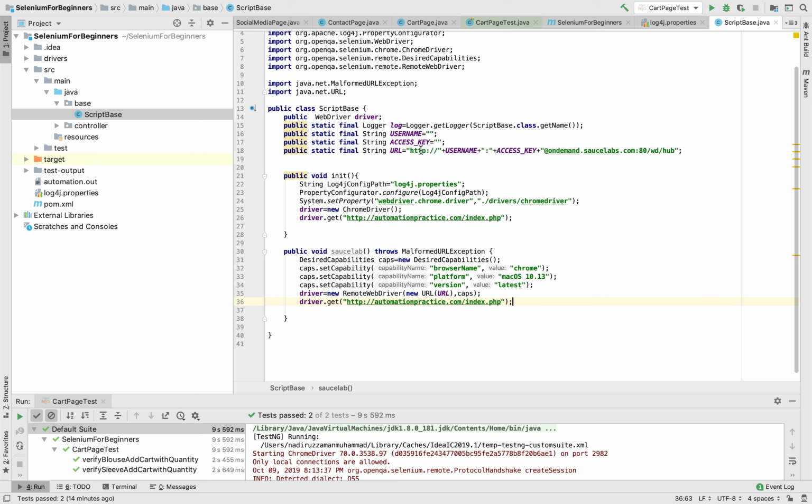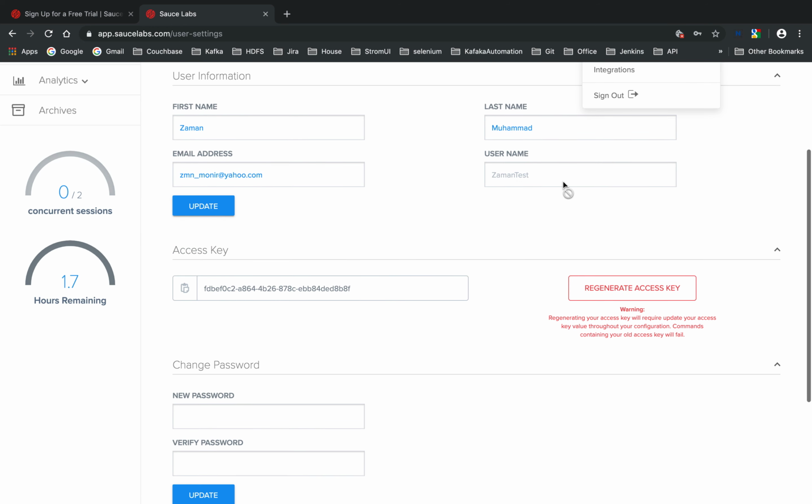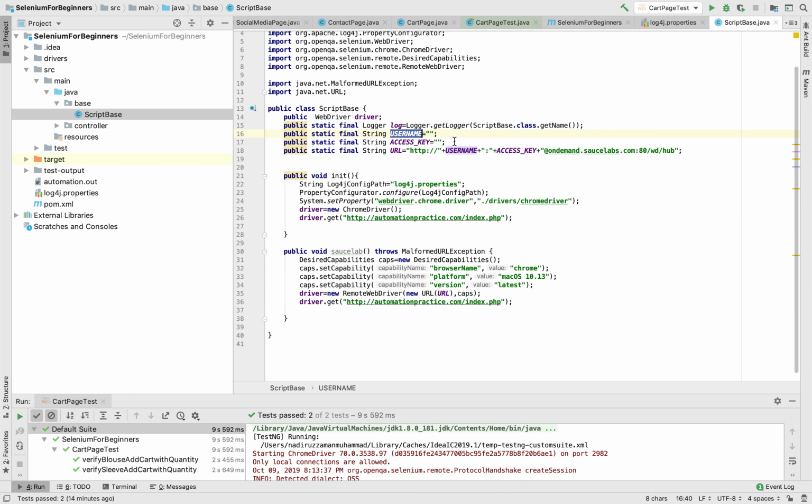So now we are missing our access key and username. Let's go to Sauce Labs. So we are in Sauce Labs. My username, I'm going to close this account, don't copy mine. After you log in to your account, go to the user settings. Over here you will find your username, which is my test account. I'm going to go here and provide my username.